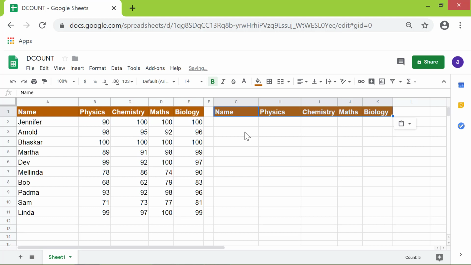Now, I need to type the criteria. Below this field, I will type the condition, greater than or equal to 90. Copy and paste the condition to the other 3 fields. In this cell, I will type the text, scores greater than or equals 90 in all subjects.